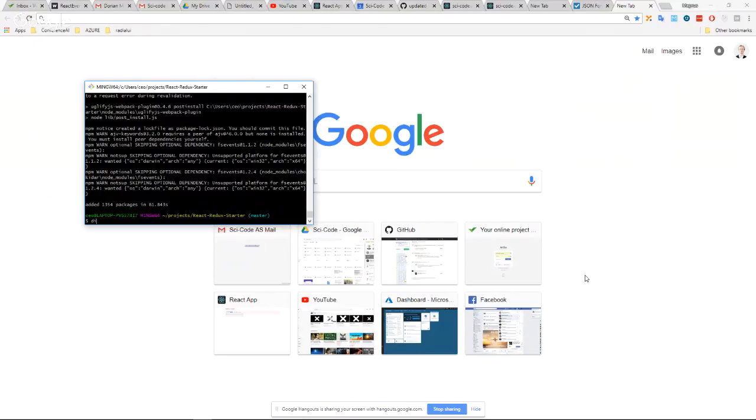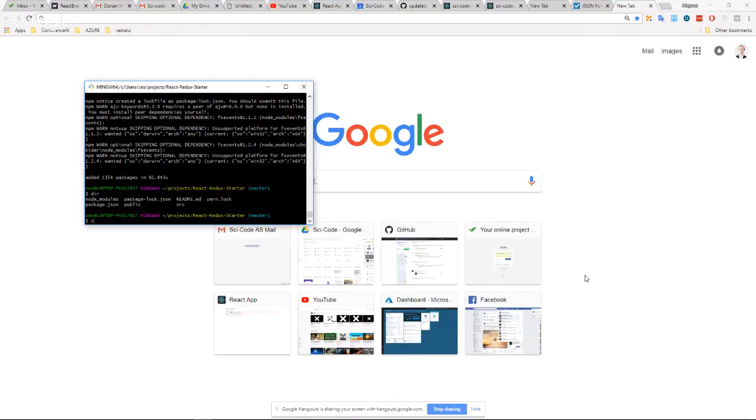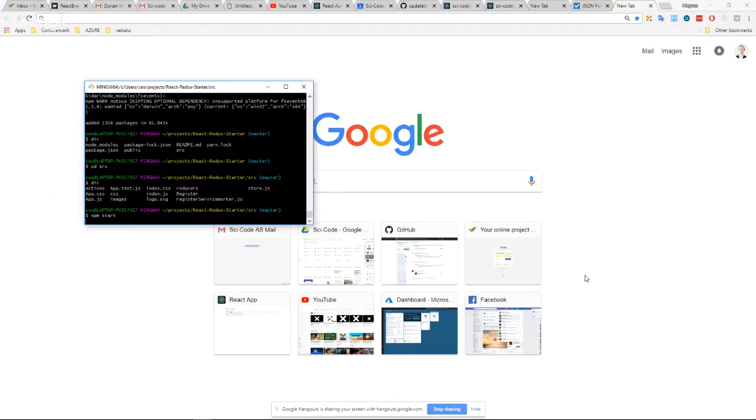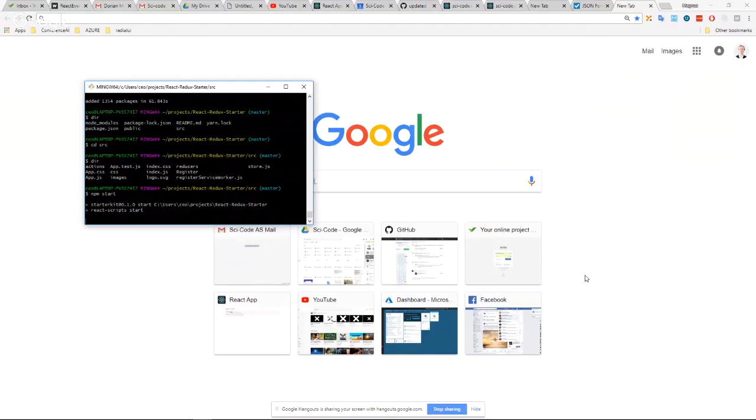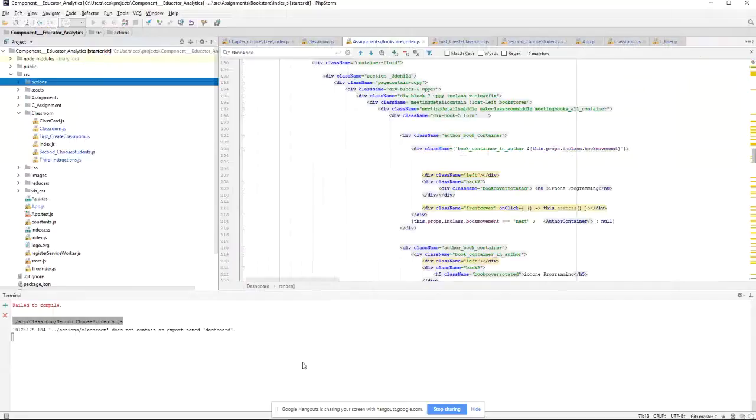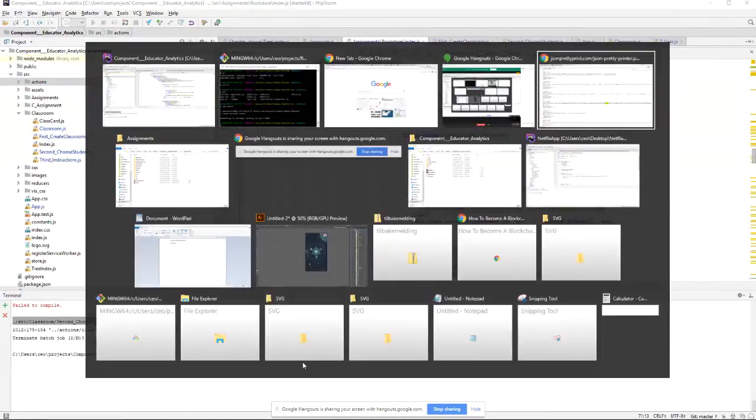When we were making this before, everything was kind of rushed, because we had to make this in a deadline. So npm start. Let me just take it. Just remove this. And another one.